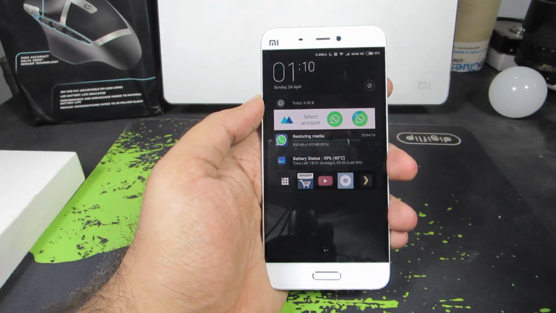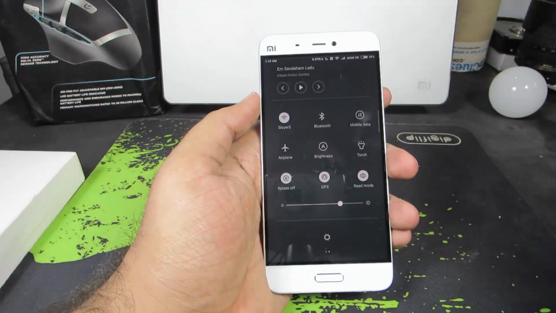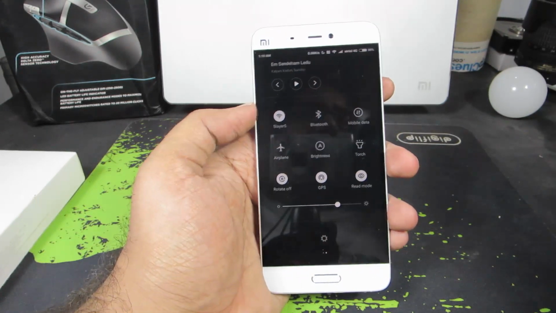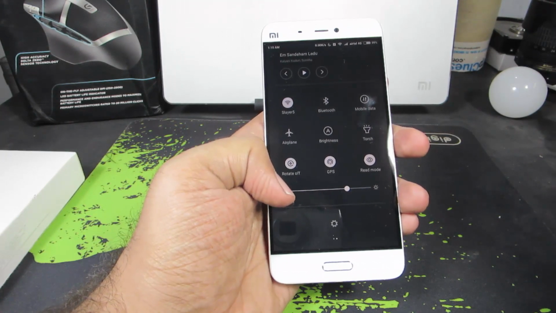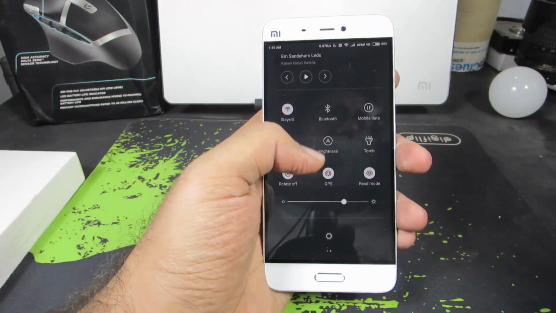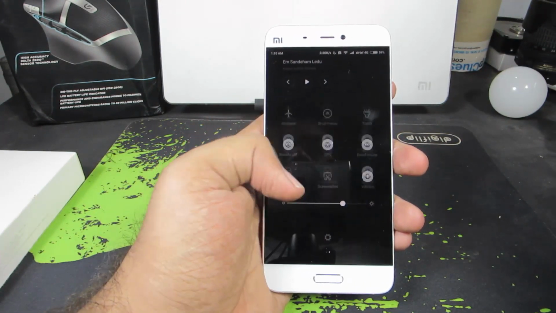This is the first page where you get the notifications, and when you swipe left you get these notification toggles. On the top we have controls for our media player, and these are our notification toggles, and at the bottom we have the brightness slider. These are not the only notification toggles we have. We can simply swipe up to check out other notification toggles.